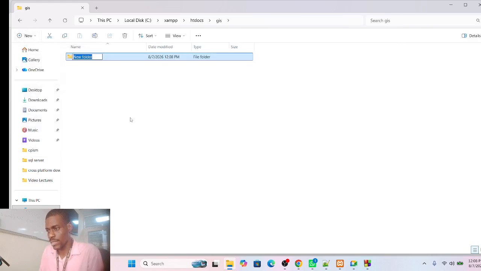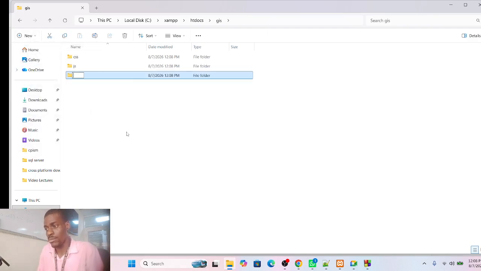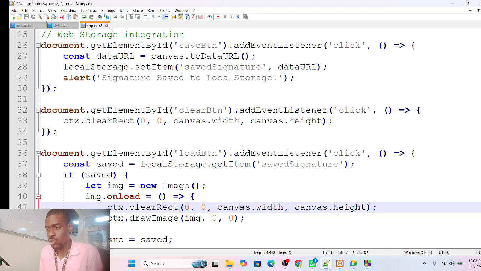My CSS folder, CSS. I'll also create my JS folder, JS. I'll also create my IMGs folder, IMGs. Okay, so when you have created each and every one of these folders successfully, as you have to, of course, we go through our normal process.